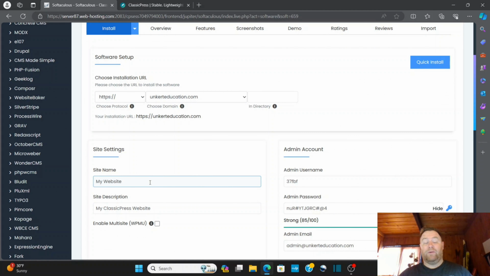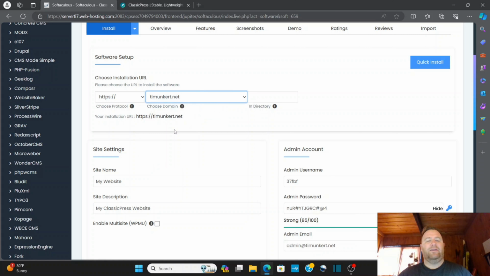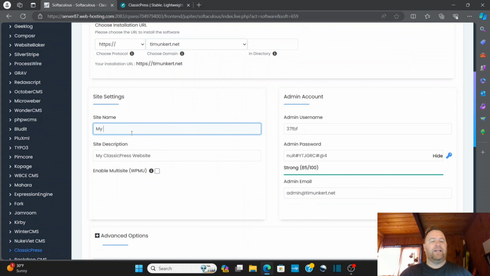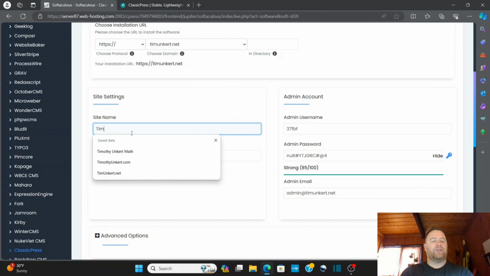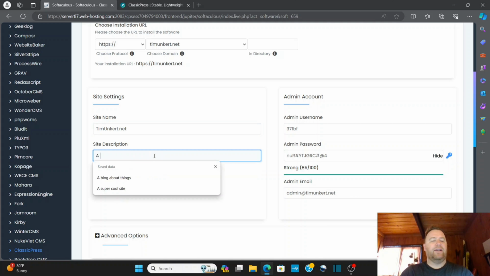And you want to pick what website to install it on. I have a couple different websites on this cPanel. Unkert Education is HTML, CSS. I'm not going to install on that, but timunkert.net is empty, so I'm going to pick that, and you can give it a name here, site name. So I'm just going to say timunkert.net. You can give it a site description. Let's just say a super cool site.